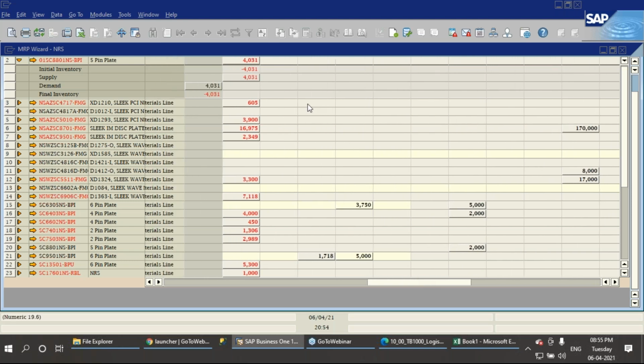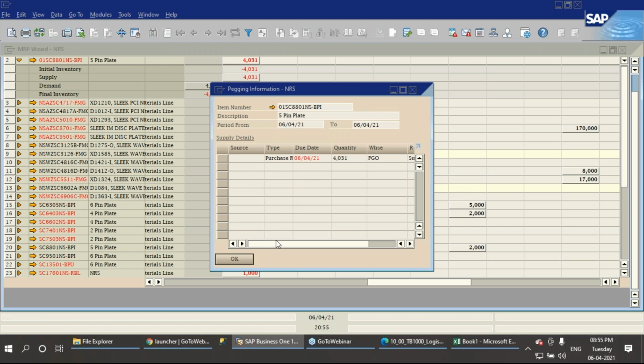System is saying that there is no initial inventory, that is represented in minus. This is the supply, meaning to fulfill this inventory we need a purchase order. When you double click on this icon, where the red value is coming, the system is saying that you need to create a purchase request.